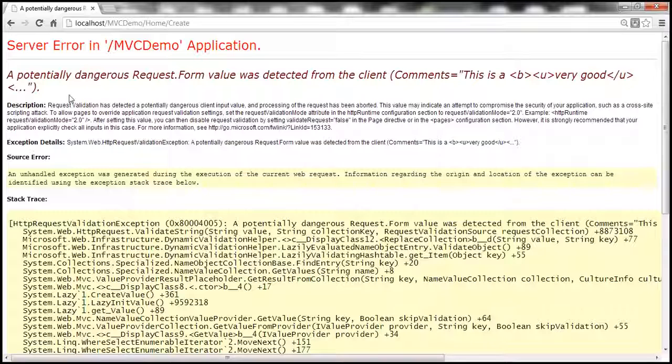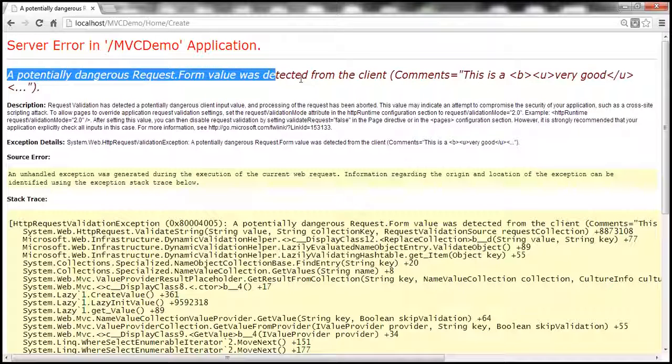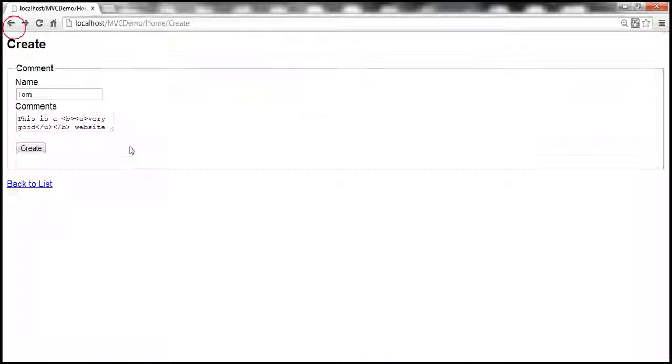Look at that, the moment I click on create, it's throwing an error message. A potentially dangerous Request.Form value was detected from the client. Basically it has detected the HTML that we are trying to inject, and by default ASP.NET MVC has thrown an exception. This is a security measure in place to prevent cross-site scripting attacks. It prevents script injection, and in turn prevents cross-site scripting. But here we have a legitimate reason to submit this HTML.